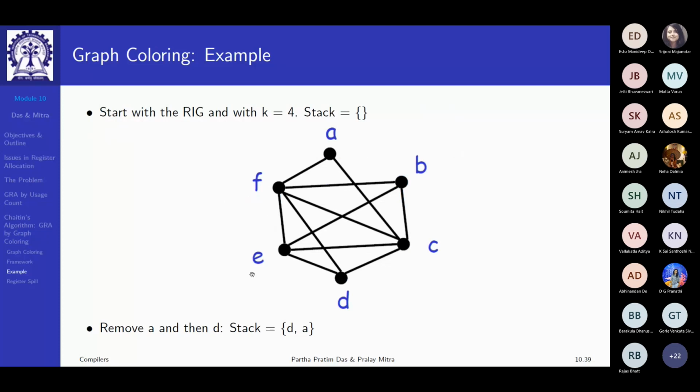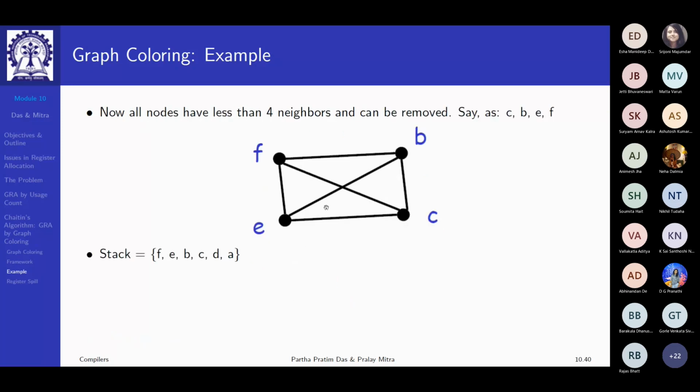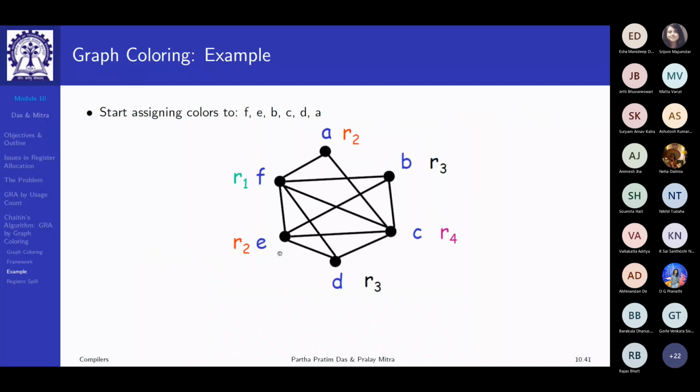If you want to go through that, A and D will be first removed. So this is a stack where the leftmost end is the top of the stack. So first you remove A, then you remove D, and then you come to a clique. So you remove them in a certain order, C, B, E, F, and you get this stack. You do the pop, and you get the coloring.